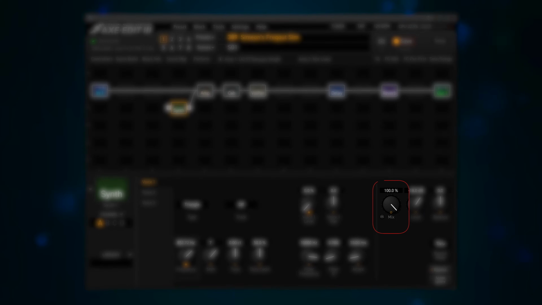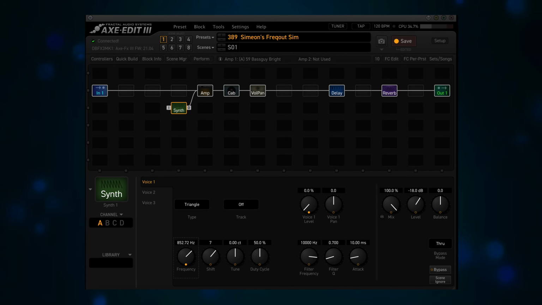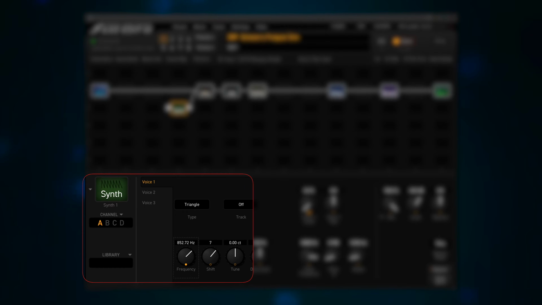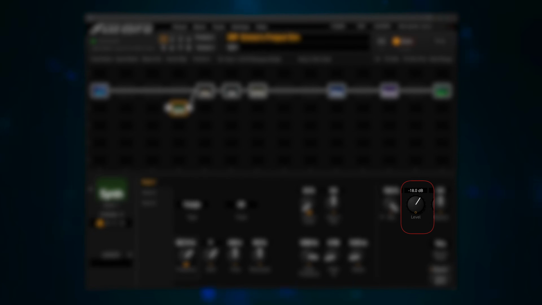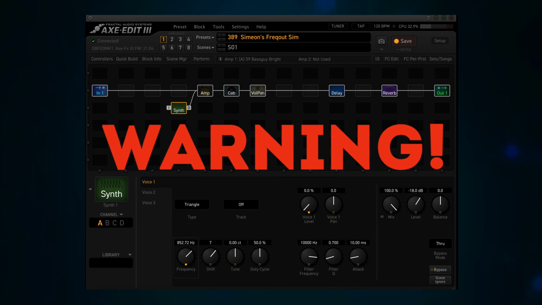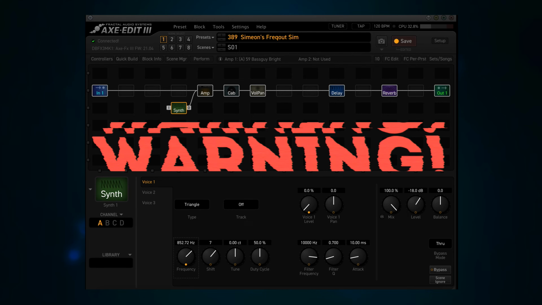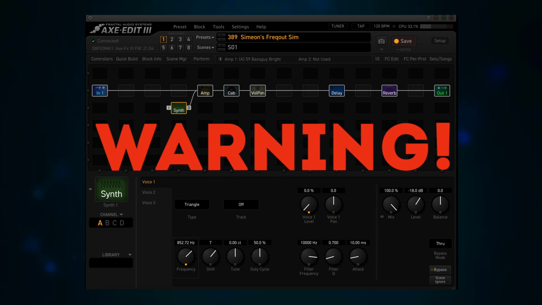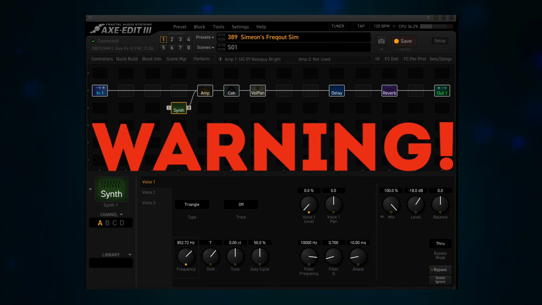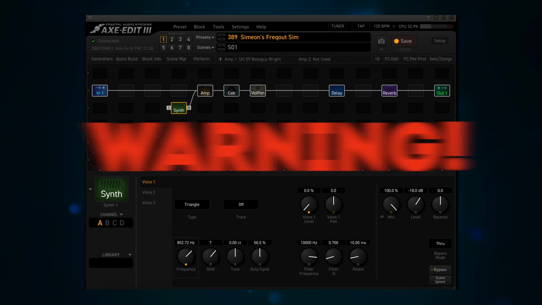Set mix to 100%. You only need to use one voice, so set voice 1 to a triangle wave, set track to off, and shift equals 7. Also try shift equal 19, which sounds great on low notes. I have the block level on mine set to about -18 dB, but tweak that to taste. Now, warning, I would have the volume on your modeler turned down to 0 at this point. Otherwise, the synth starts playing a sustained note immediately, and it can get annoying real fast.